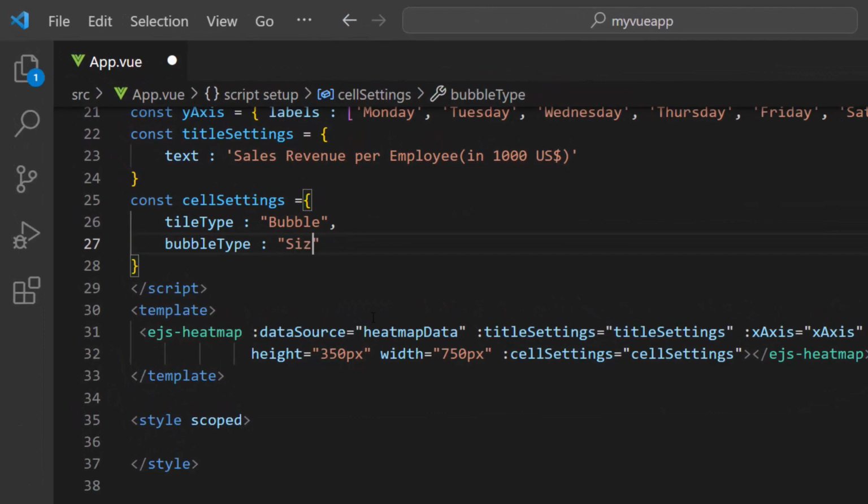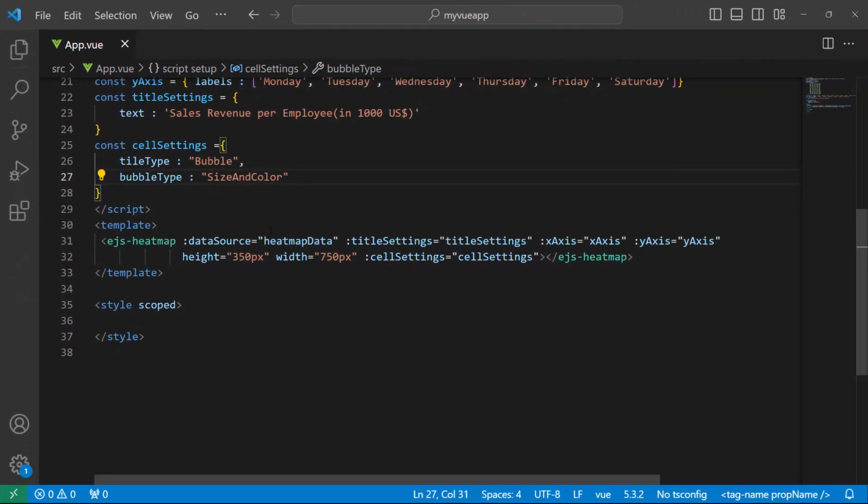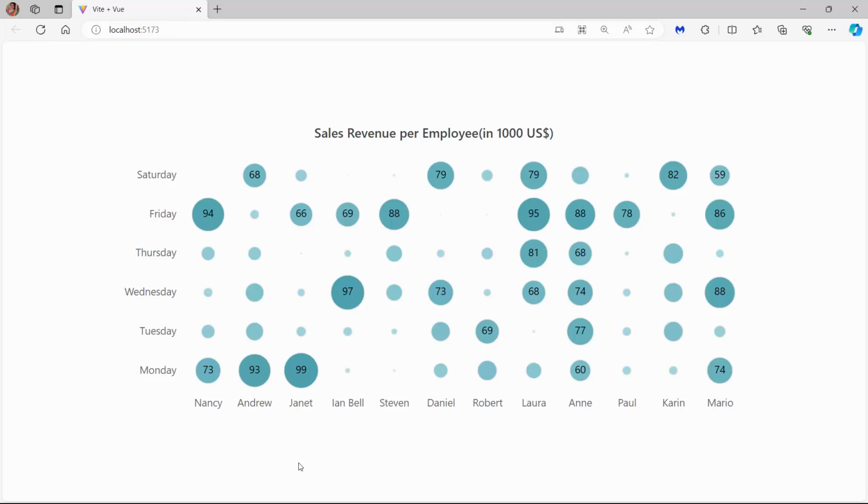Next, I will modify the bubble type to size and color. Notice the bubbles are rendered with different sizes and colors based on the data point values. By default, the lower data points have smaller bubbles, and the higher data points have larger bubbles.